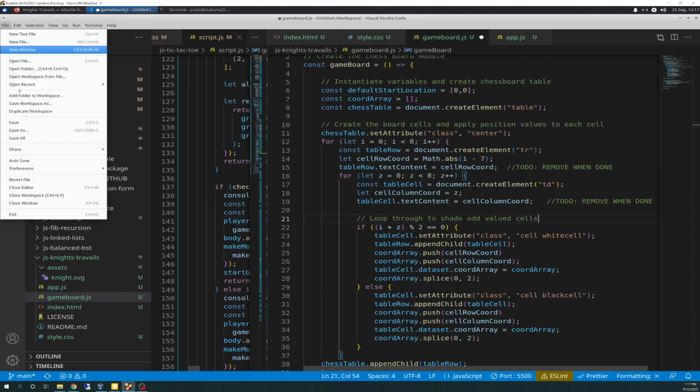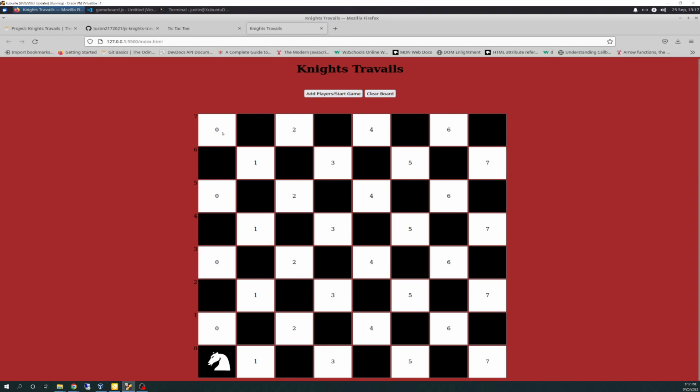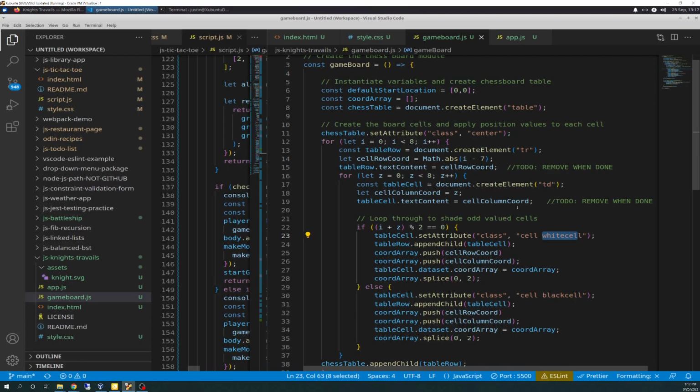Go ahead and save this. We have an if statement here. If i plus z mod 2 equals 0, meaning it's an even number, we're going to make it a white cell. So as you can see here, 0, 2, 4, 6, 8. You get the point. Well, it doesn't, because the way I have the code set up, it restarts on each row. And this is white.